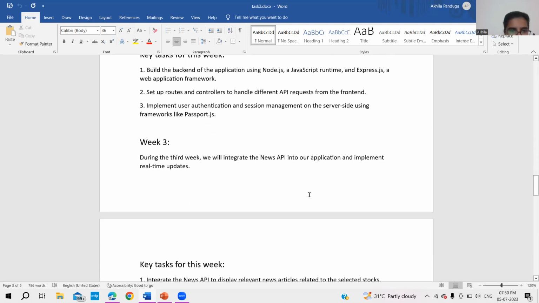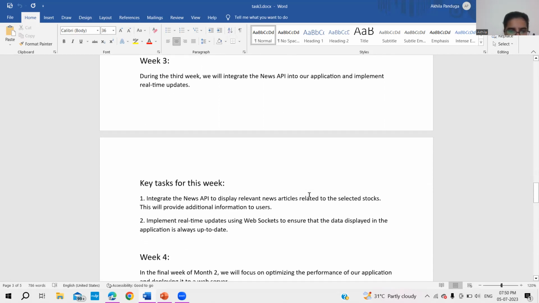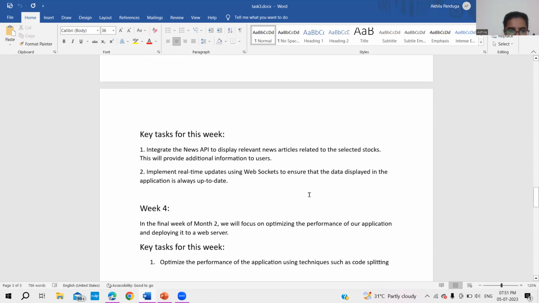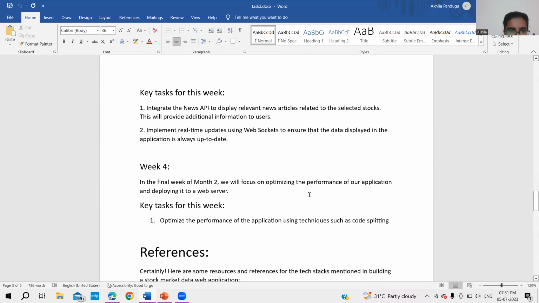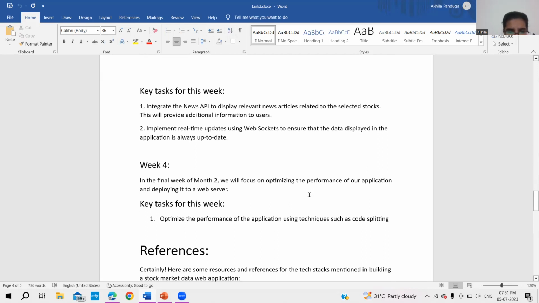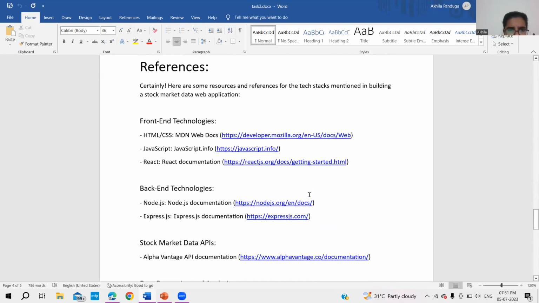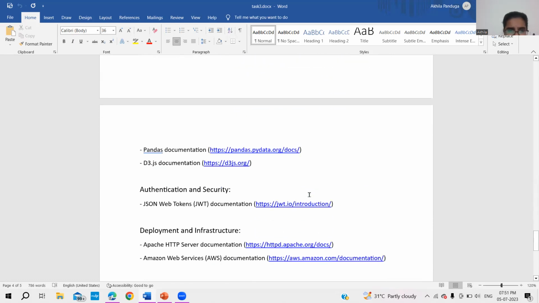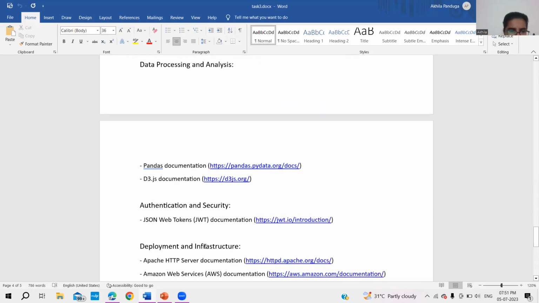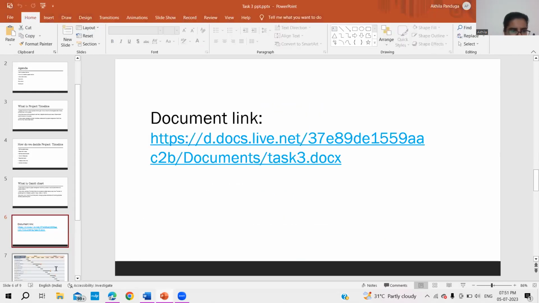So coming to week 3, here we'll integrate the news API into our application. So the key task was integrating the news API and then implementing real-time updates. So coming to week 4, we'll focus on optimizing the performance and we'll deploy it on a web server. So these are all the references for completion of our project. So coming back to our presentation.